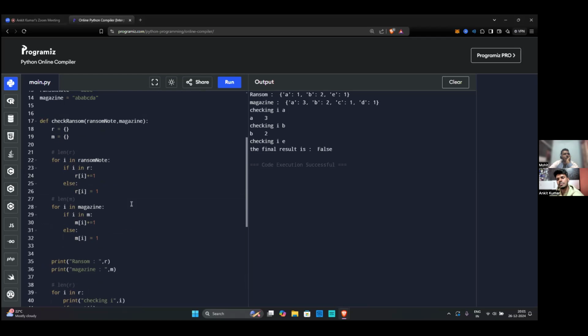And for each letter, if it is present in the magazine, just decrease that count in the dictionary by one. Keep traversing. If anywhere you find that this letter is not present in the magazine, return false. Otherwise, keep going till the end. And if all are completed, just return true there. That is how I would have done it, but it's fine.